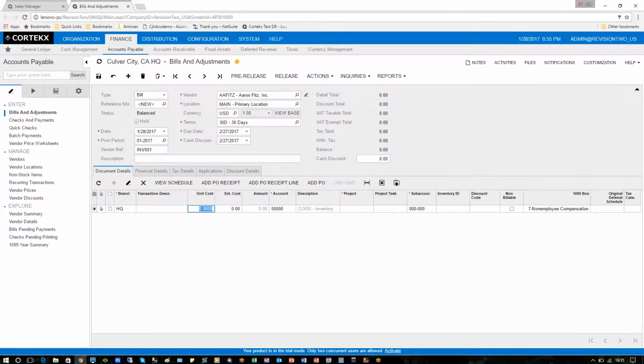Usually we have a unit cost and a unit of measure and a quantity. In this case I've shortened my screen to make it easy, so I'm just going to bypass that and go right into extended cost and enter $100. The account is defaulted right from the vendor screen. The vendor default account number is cost of goods sold, or 5000, so we're just going to accept that to make it easy for data entry.